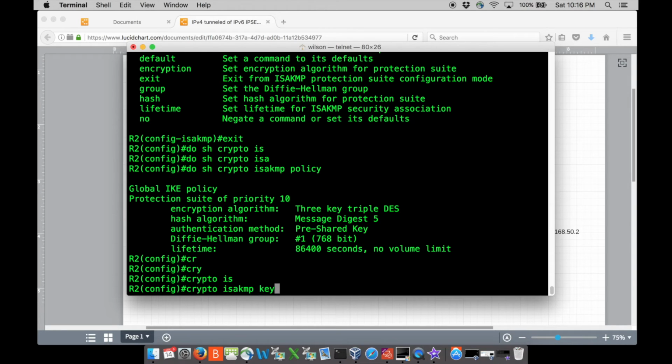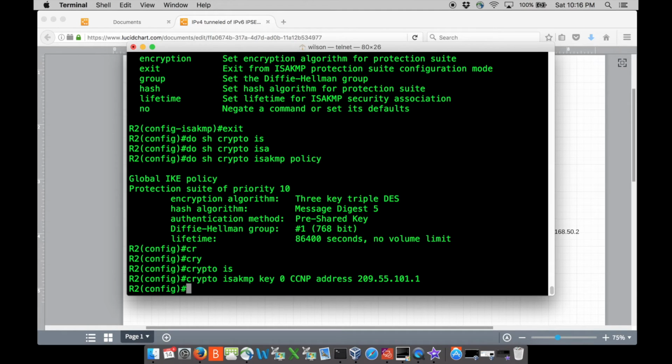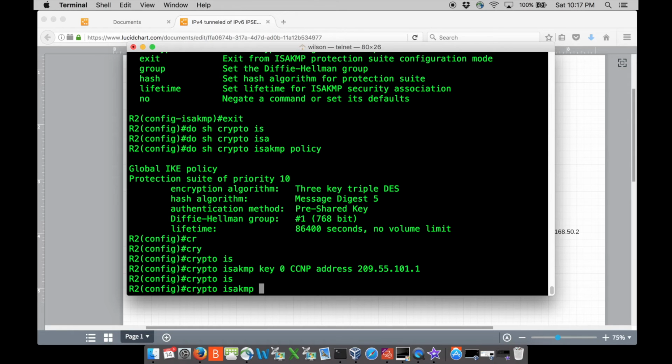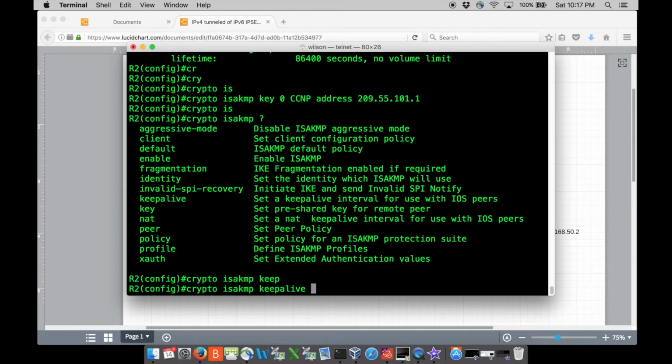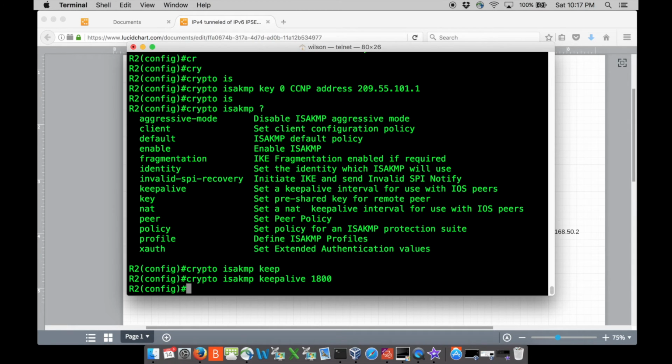Okay, so we'll go ahead and do our crypto IPSec key 0 CCNP address 209.55.101.1, and this is our keepalive at 1800. Okay, now we'll go ahead and build our access list.